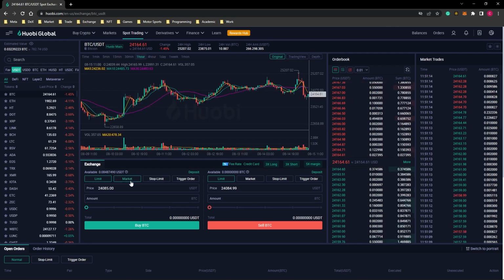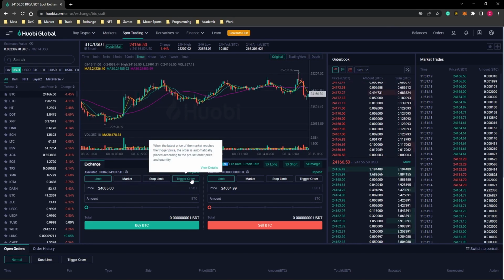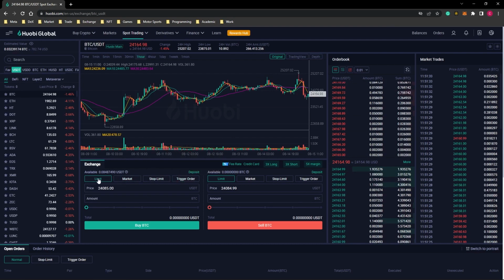We have the limit, market, stop limit, and trigger order buttons in here. You must use the limit order button if you are waiting for a specific price point. You can type the price on this box and set the amount from here. After setting up, you can click on the buy or sell buttons. In this way, you can trade with less loss possible.